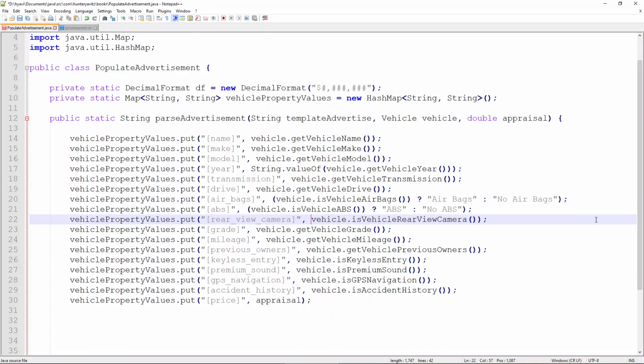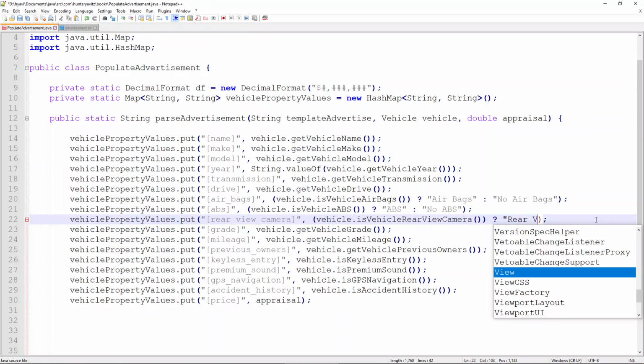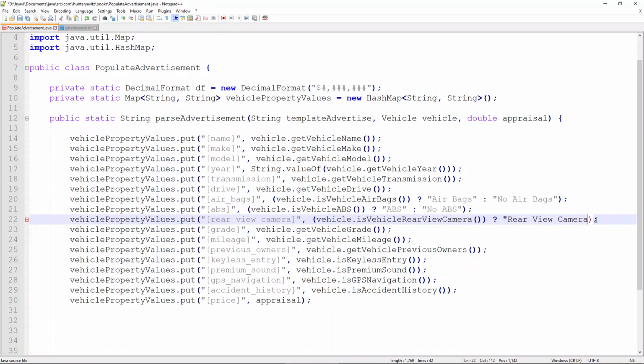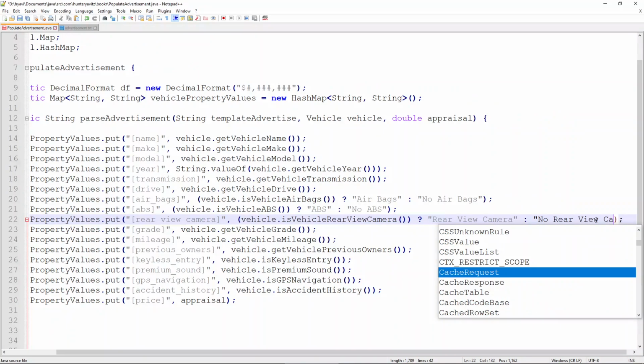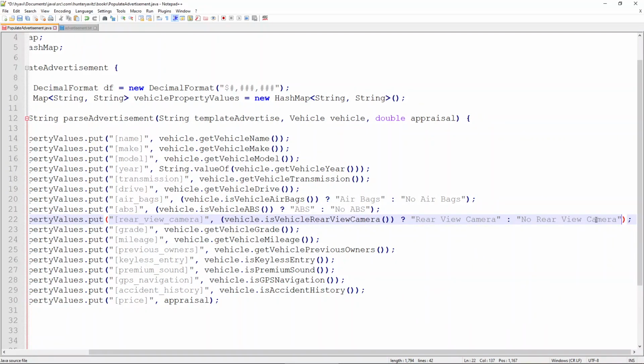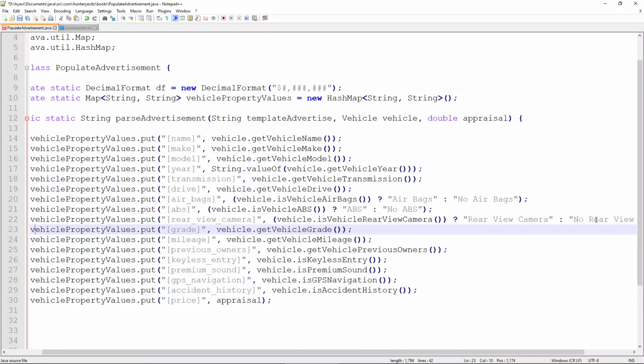Review camera, likewise. So vehicle.isReviewCamera, if it's true, then this is the string I want. If it's false, then this is the string I want. So a little complicated, but once you wrap your head around it, it's actually pretty artful.